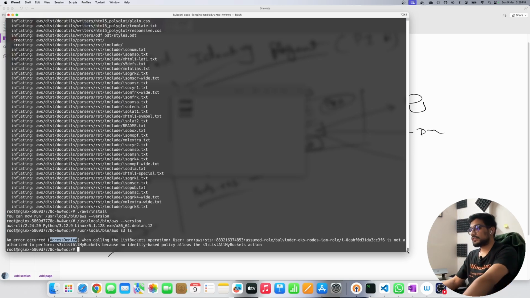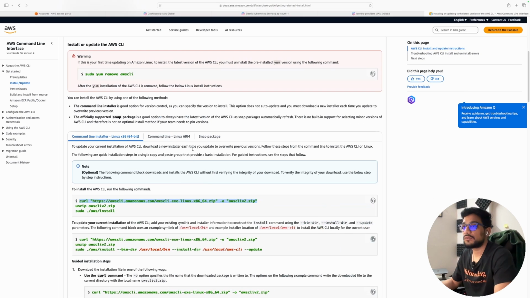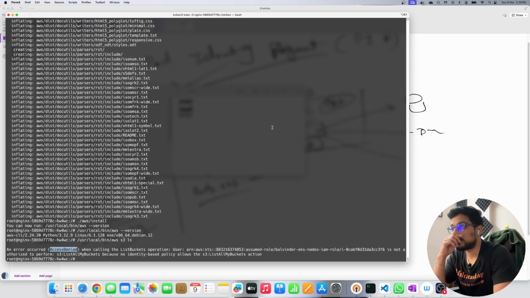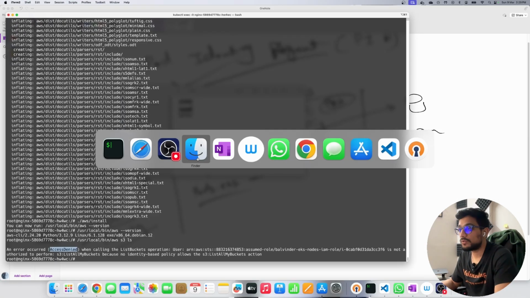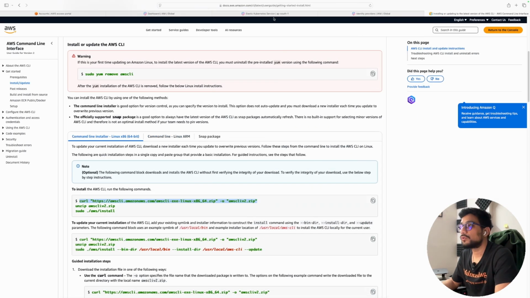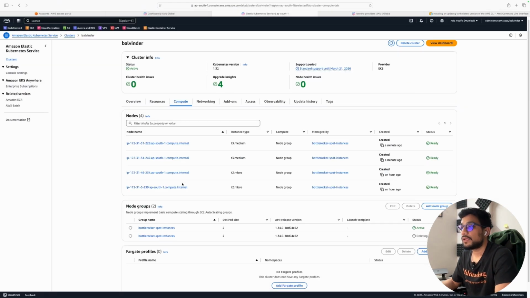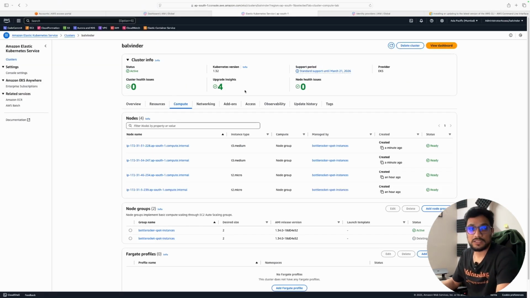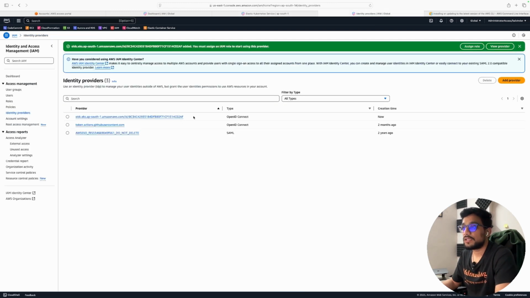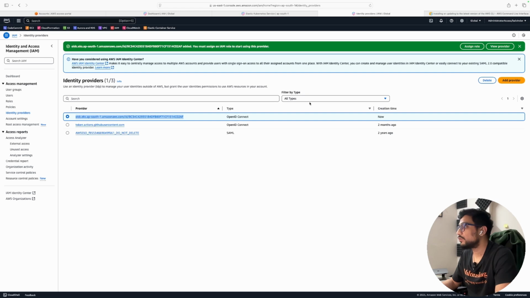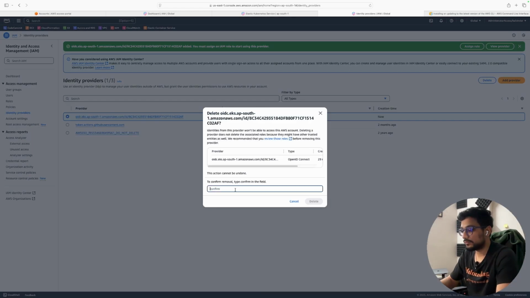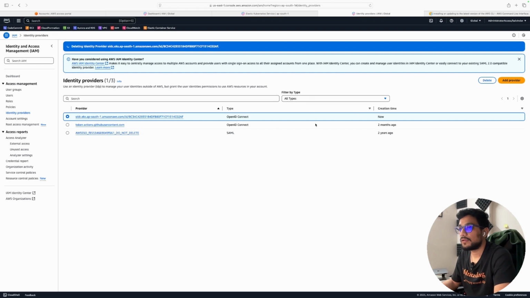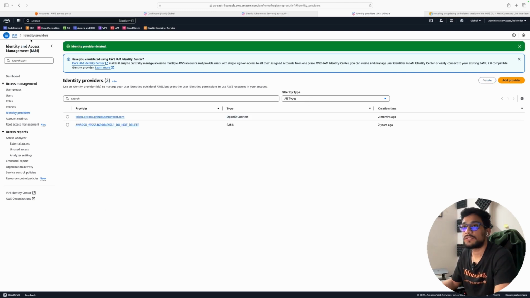To do this, we have to create that IRSA first, right? I'll go to my AWS console, and from here, the first thing is we have to create the identity provider in IAM. I already have created that, but I'll show you how it can be created again. I'll just delete the one that I created, and let's wait. Yeah, it has been deleted.